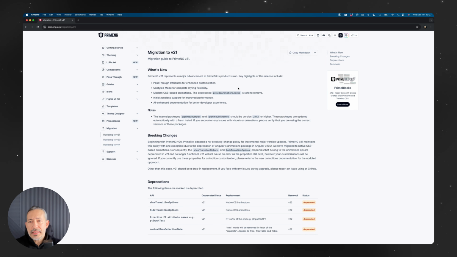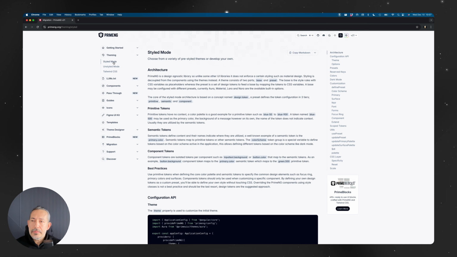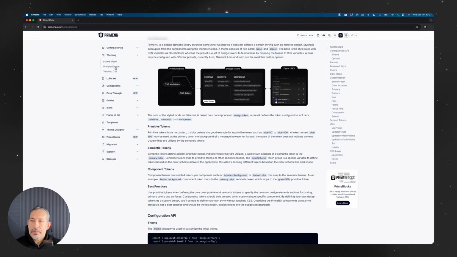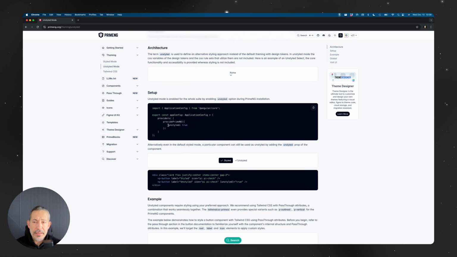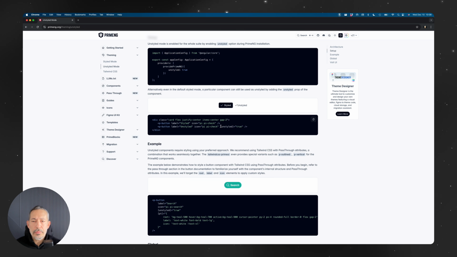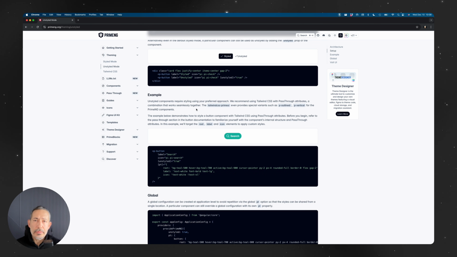The Unstyled mode basically just removes all the styling from the component. There are no classes, so no p- classes, no CSS variables, but it still functions. It's like a canvas for you to work on, and it can be enabled globally by setting unstyled true, and also you can do it per component. So this is the styled version, this is the unstyled version. So still you need to style an unstyled component, right? That's where pass-through attributes come in.